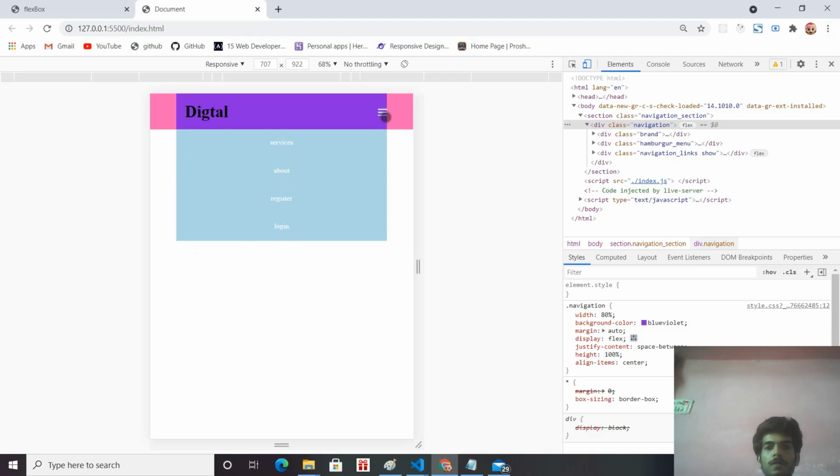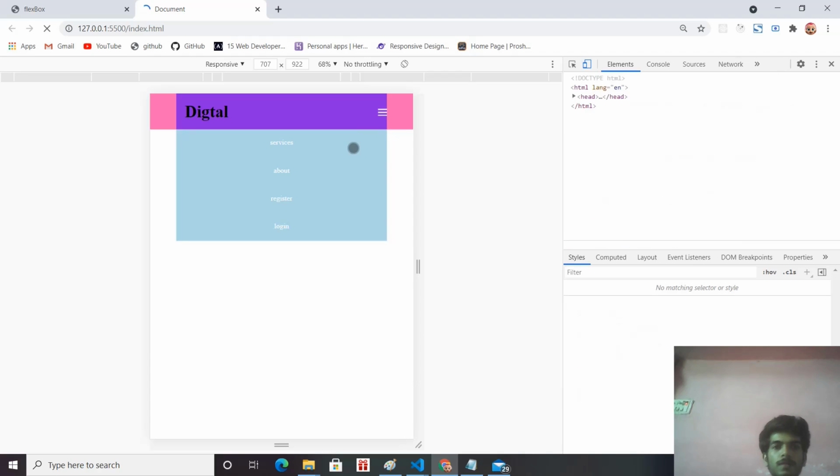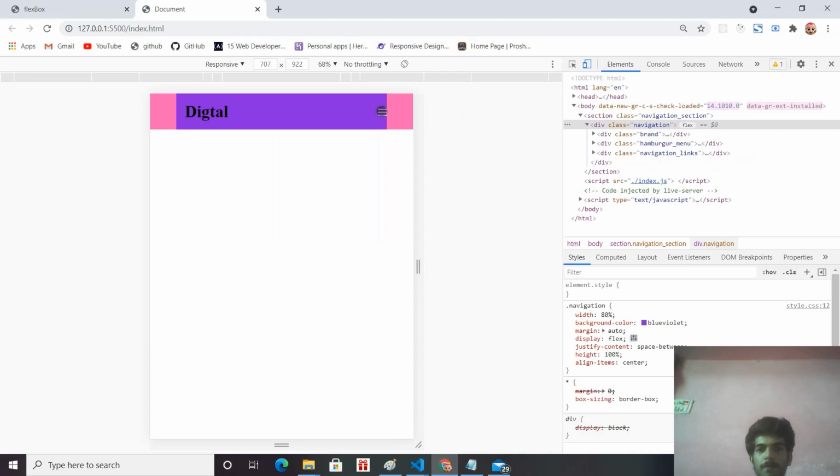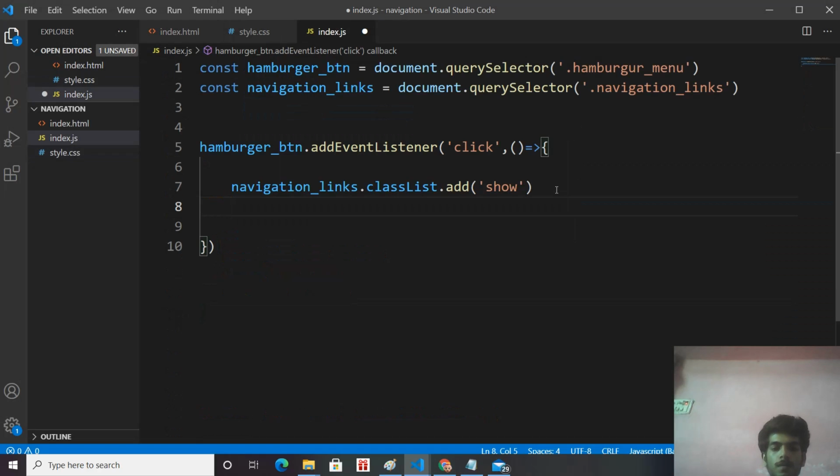Now it's time to add the close button. When I click on this hamburger menu, it opens the sidebar, right? But it should also change this hamburger menu to a close menu, so that we can close it. So how can we change this hamburger menu to a close button when we click on it?